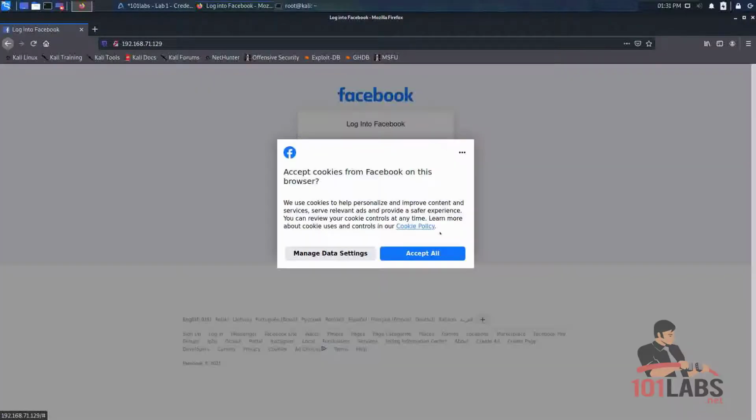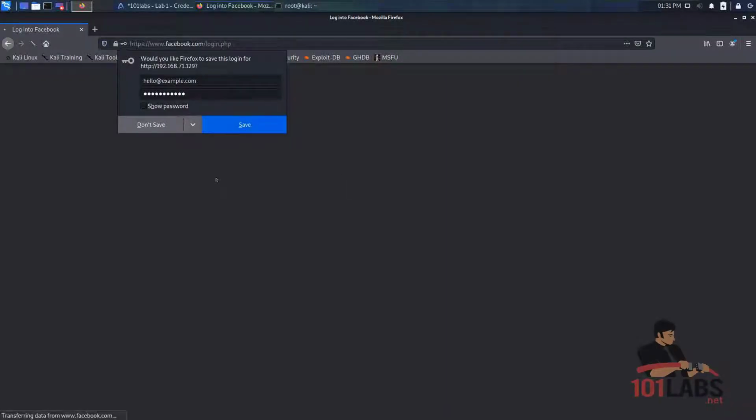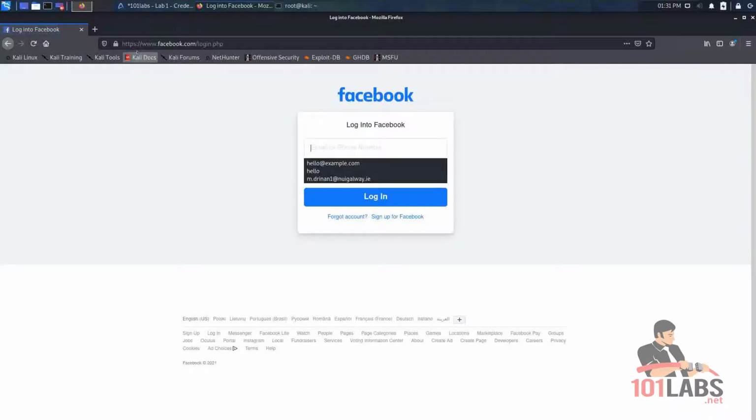Now, you can see the cloned Facebook site. You know this isn't the real Facebook site because obviously it's our local IP address up here. So we can go ahead and enter in a fake email and password. Hit enter. Perfect. And as you can see, it will redirect the user to the real Facebook login page, so the user doesn't know that they've just given away their email and password.